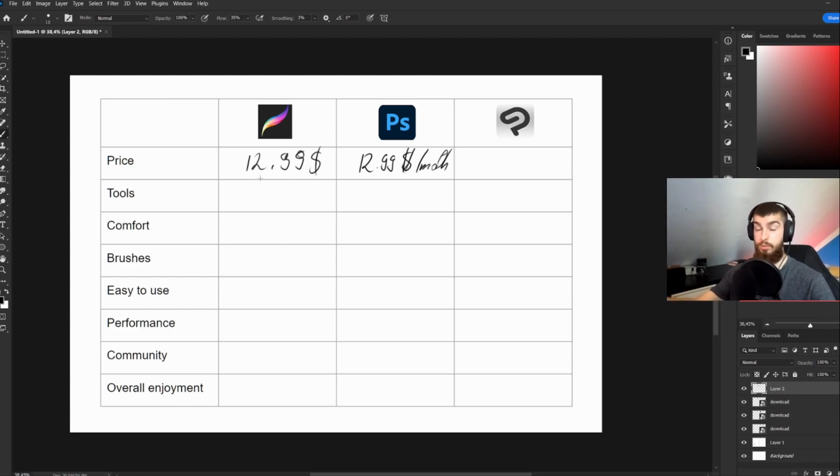In Procreate you just pay once and you have the software for all the time, and Photoshop you pay monthly. But obviously sometimes Photoshop is free, and I've made a mistake and I actually bought Photoshop. The CSP, I don't know, I'm paying like $4 or $7, I don't even know. There's a lot of time that the CSP is on sale. So for now, I think it's like $20 or $12 for a year.